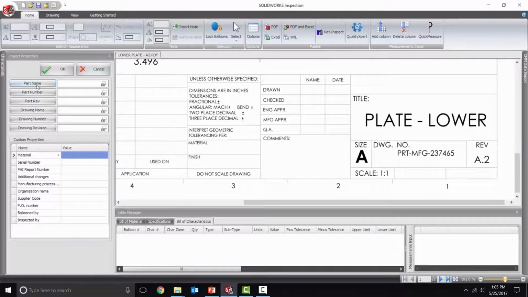So what we can do is capture that information directly off of the SOLIDWORKS print. If we want to capture the part name, it's simply drawing boxes around the relevant information that we want to capture into the software.